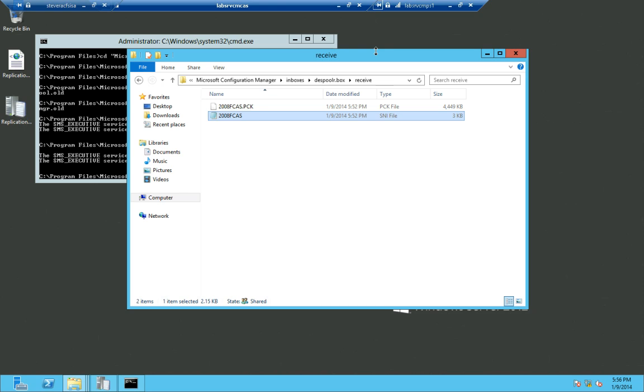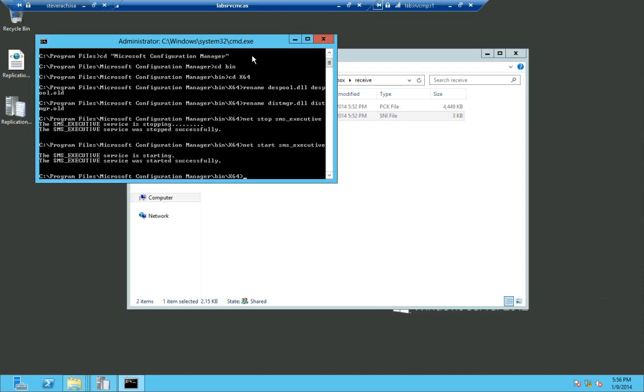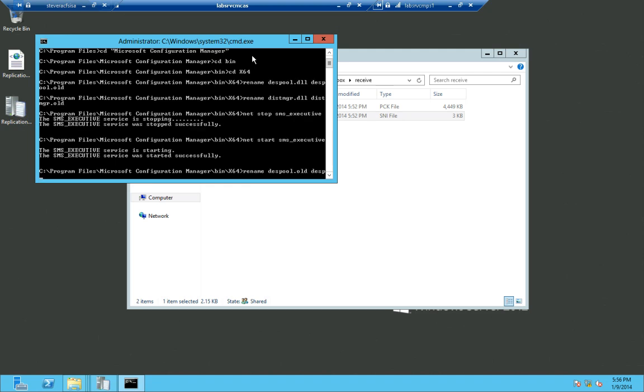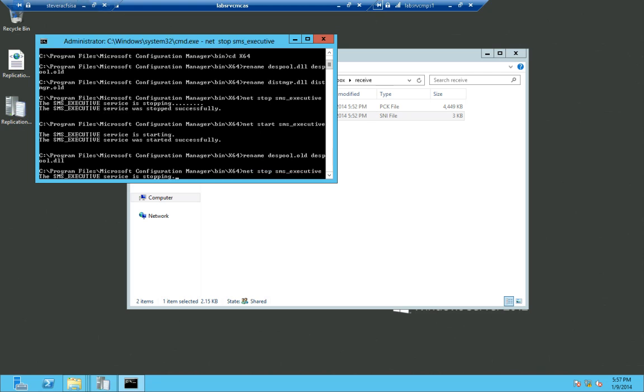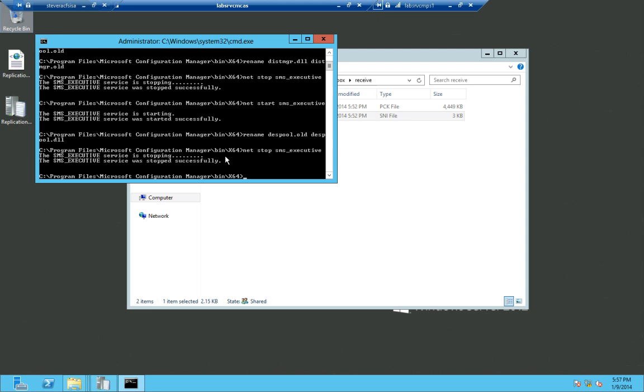In some cases, it might hand it to Replication Manager, and Replication Manager will work on it. Specifically, well, I won't go into that scenario. In this case, it's just going to hand it directly over to Distribution Manager. So let me restart dspooler. Okay, start the executive again, and we'll start it back up.